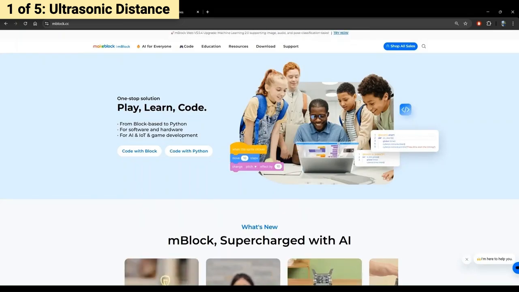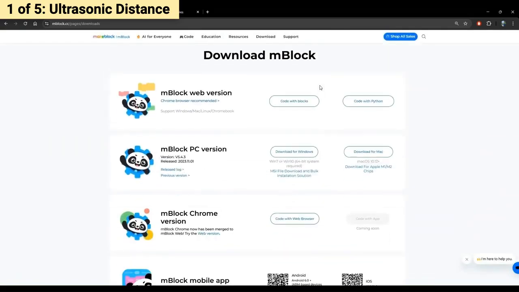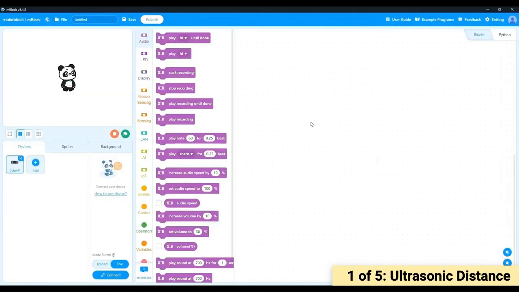To download this desktop application from the mBlock website, click on Download. Scroll down and select the version that is suitable for your computer. I'm running Windows, so I downloaded this version. Then follow the installation steps once the download has completed. This is the desktop app, and it looks very similar to the web version we were using in the previous videos, so this should feel very familiar to you.